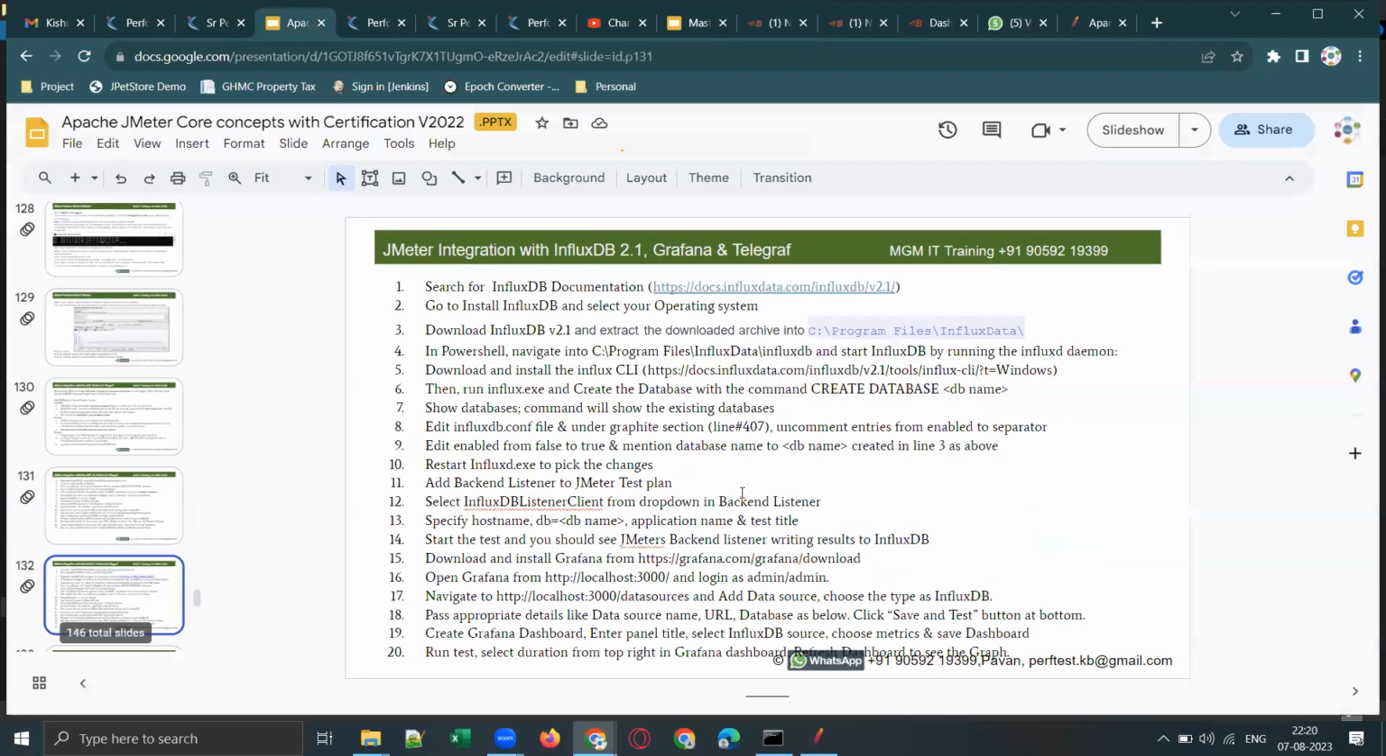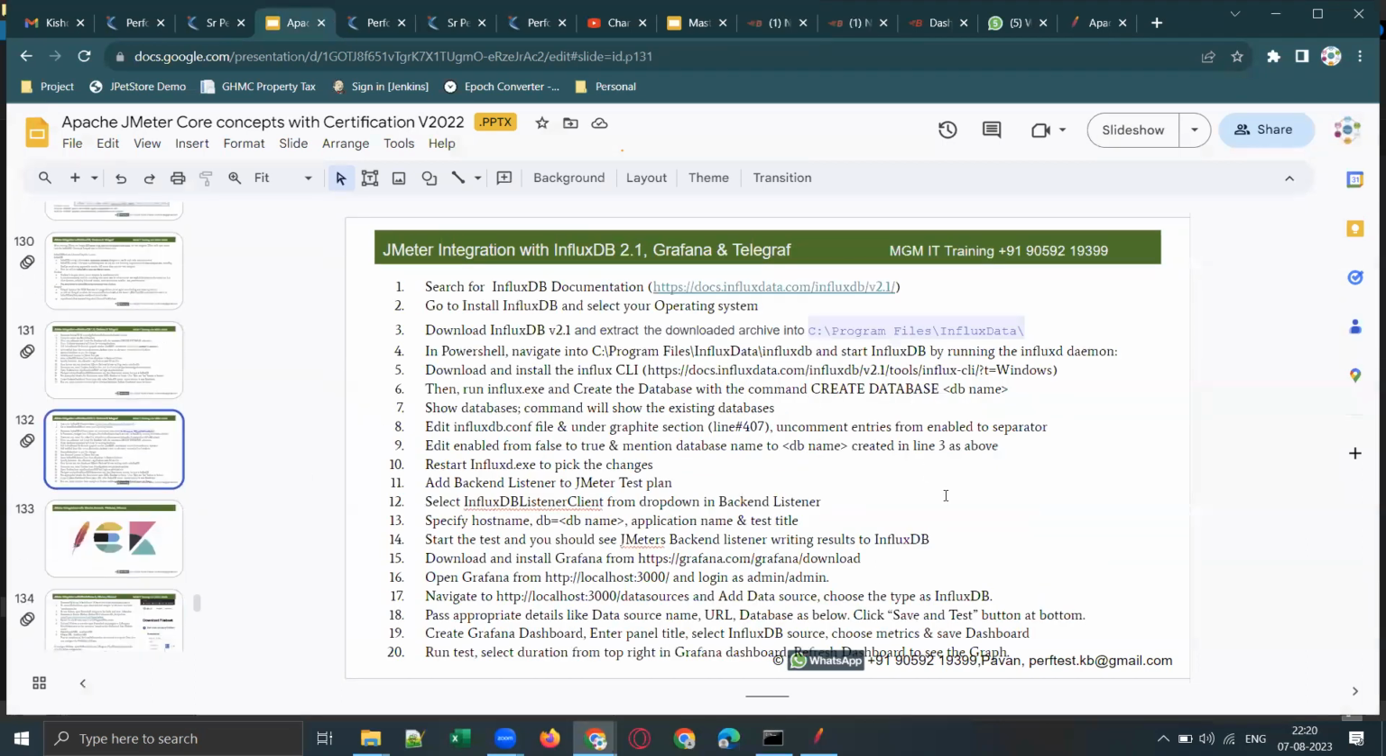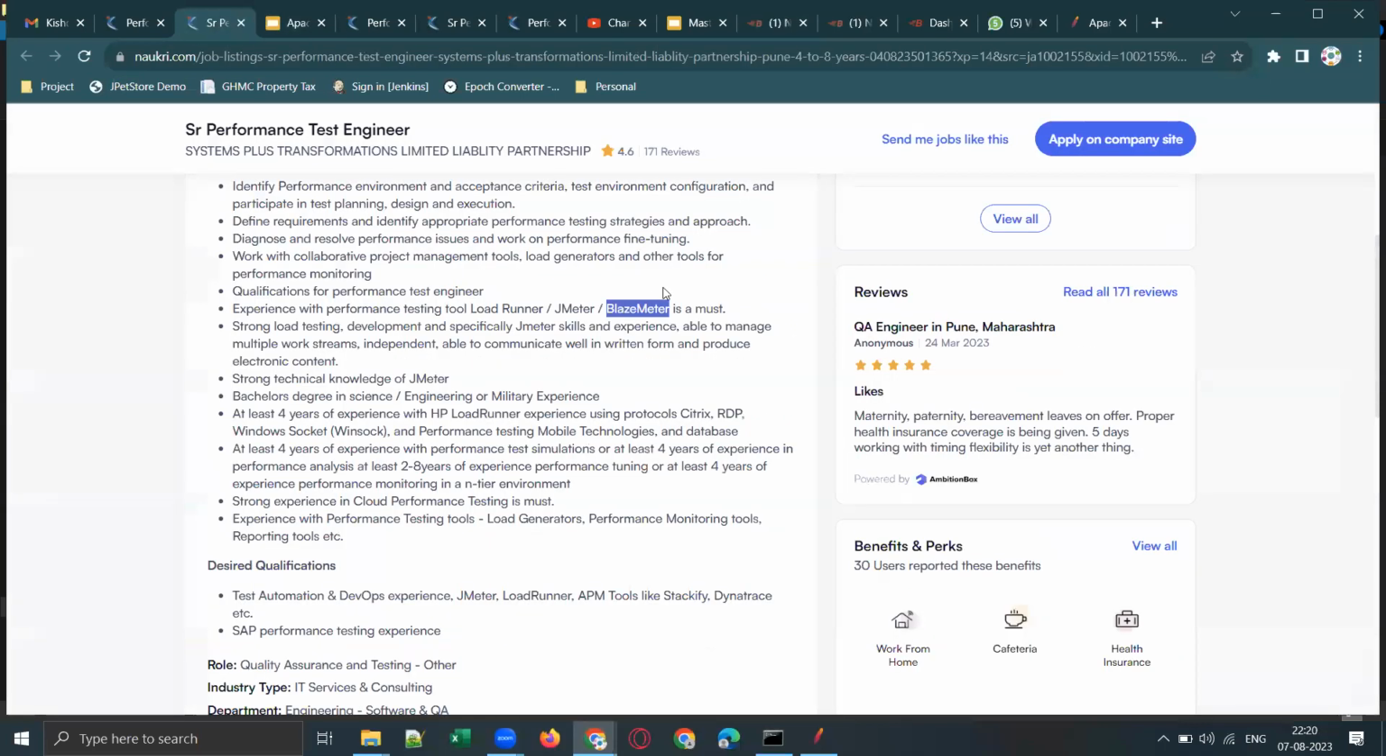However, most of the companies nowadays who are using JMeter are relying completely on BlazeMeter. And that is why if you see any recent JDs, you see this mention about JMeter, BlazeMeter. So you can clearly see that BlazeMeter is mentioned as a must-have tool, right? Along with LoadRunner and JMeter. All right. I hope I have set the right context.